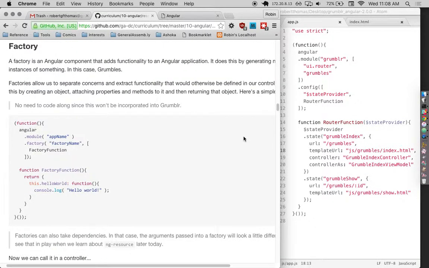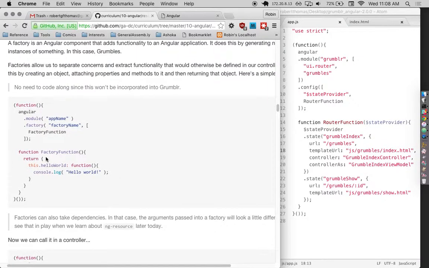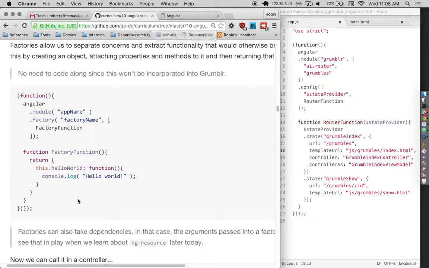Okay, so here's an example of what a factory looks like. Notice that it says no need to code along since this won't actually be incorporated into Grumbler. This is just a sample one. They look like this. The most important thing to know about a factory is that a factory has to return something. Usually it's going to return an object, which is what we see going on here. It returns an object with some methods and stuff inside it. So a factory returns an object that has methods and properties.